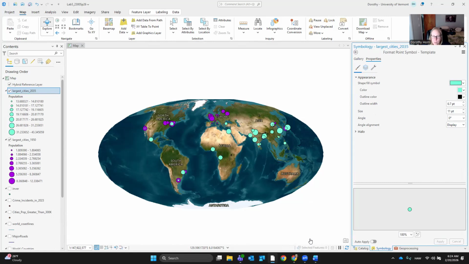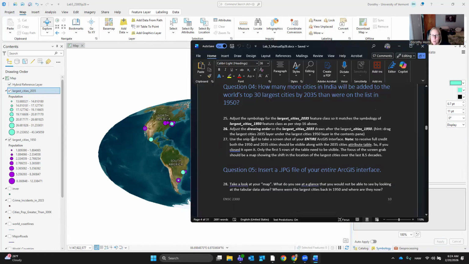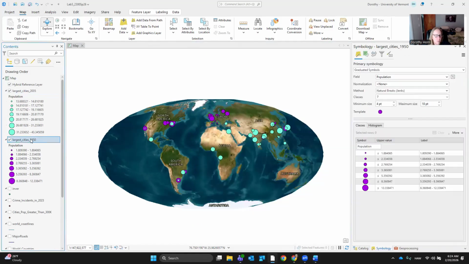So now I have 2 different colors. I think it also said just the drawing order. So 1950s is first. So what that means is you select 1950s and you drag it up like that. Let's see, so now it's on top. Okay, so you can see now which countries have grown from 1950 to 2035 because there's a bigger bubble of a different color behind them. Does that kind of make sense?